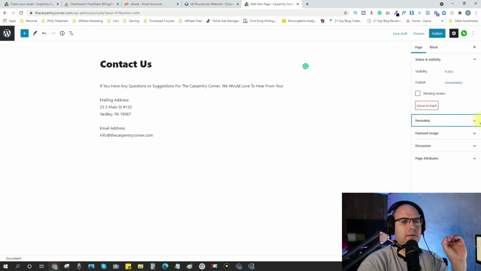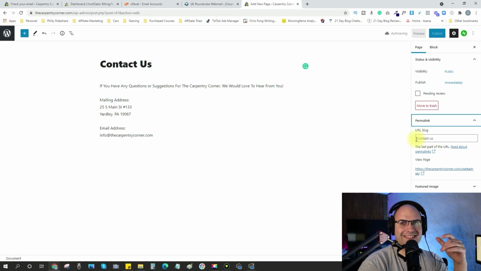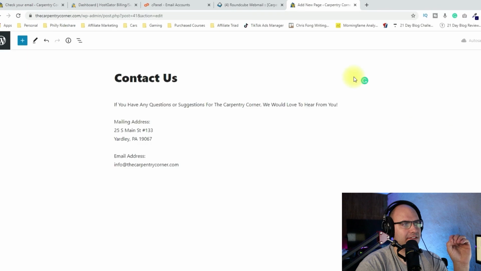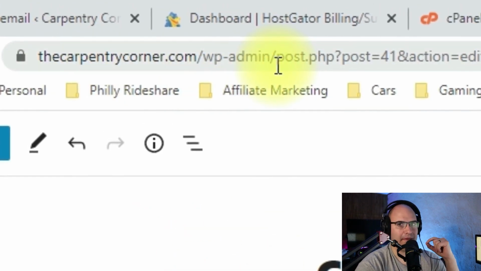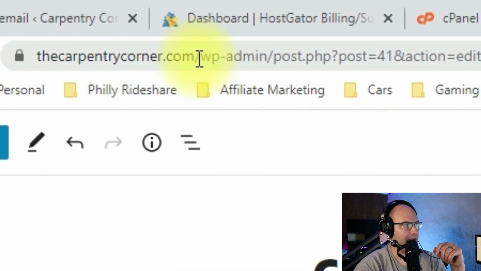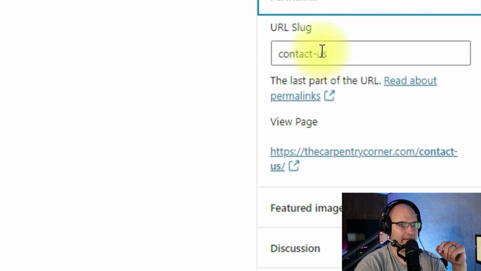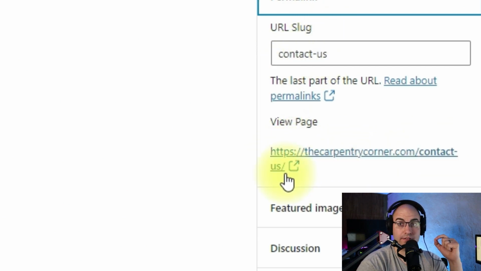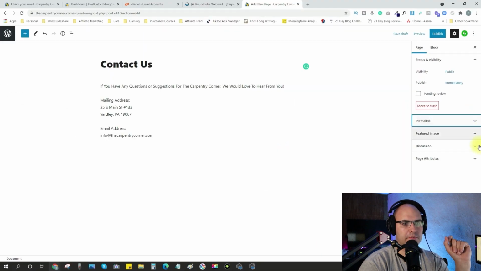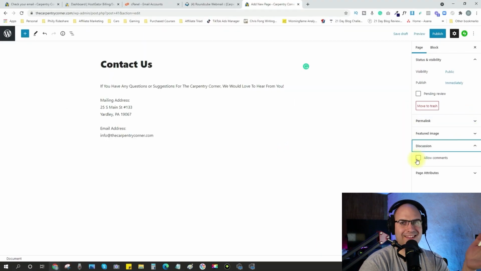Now, before we hit publish, we come over here to permalink. And you see this URL slug? Make sure this says contact us or contact, whatever you want to say. This is actually the last part of the URL up here. So it's going to be your domain name / this part here. And if you come down here, it is thecarpentrycorner.com/contact us. Once we have that set up, we're going to close permalink. Discussion, I'm going to disallow comments. Make sure that box is not checked.